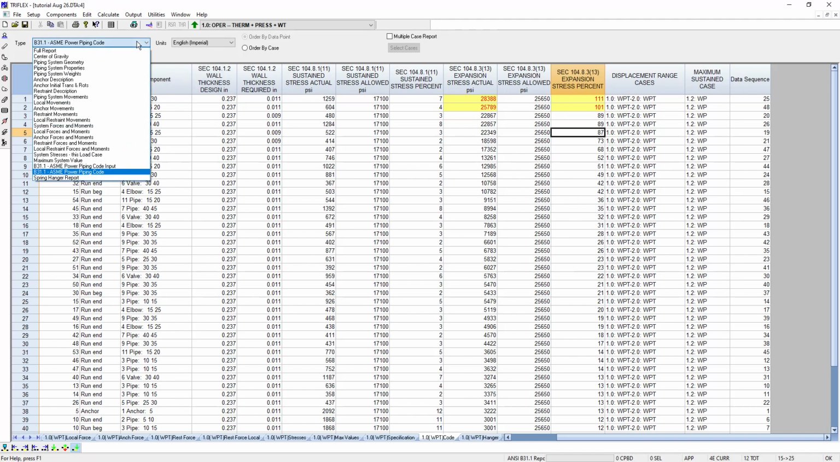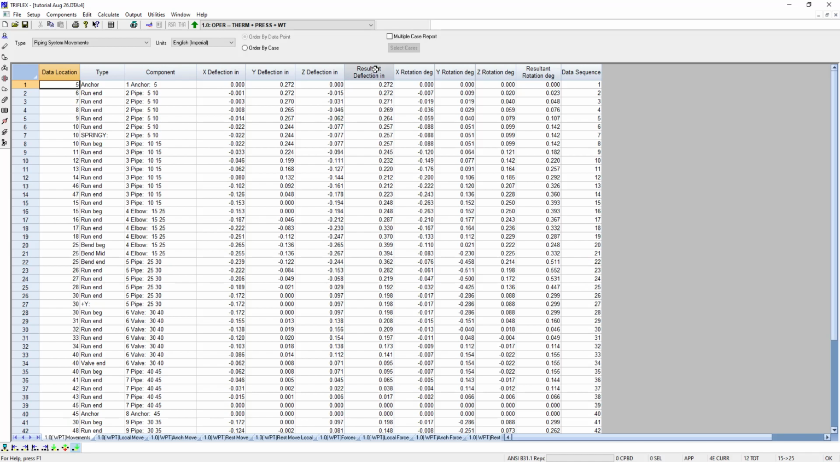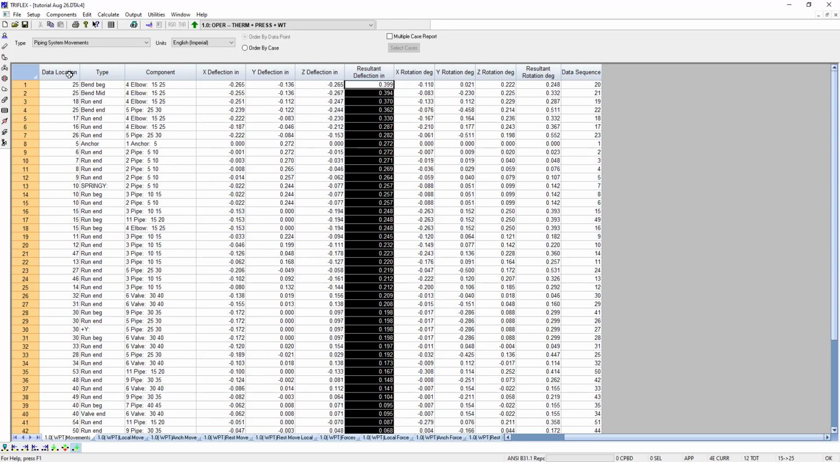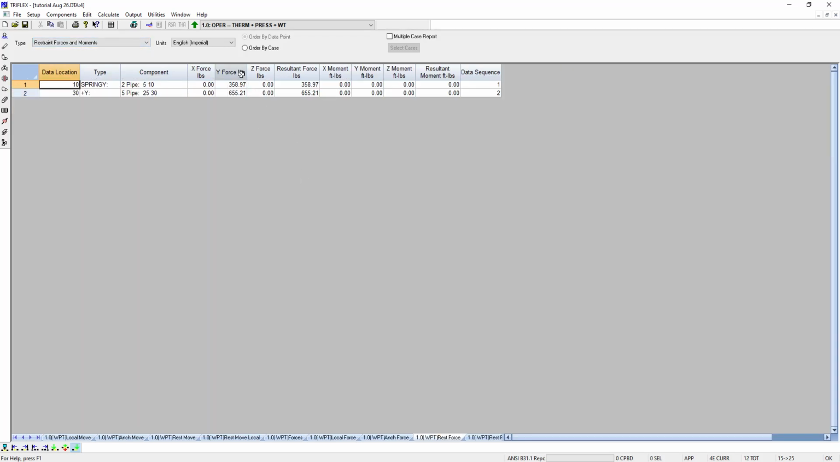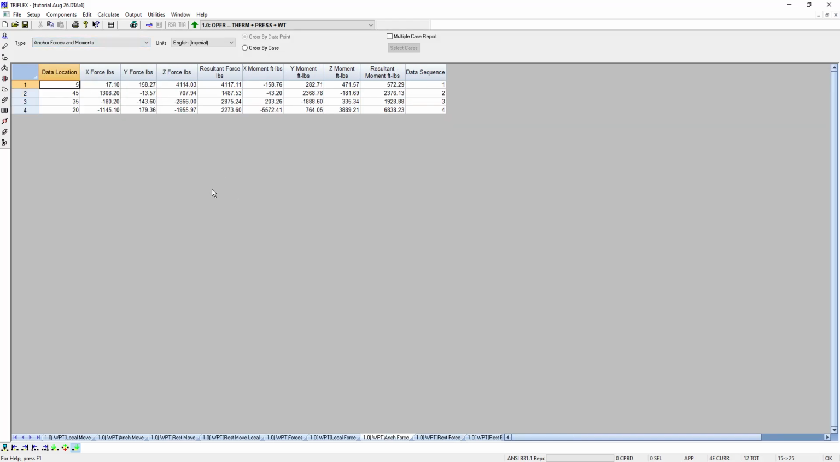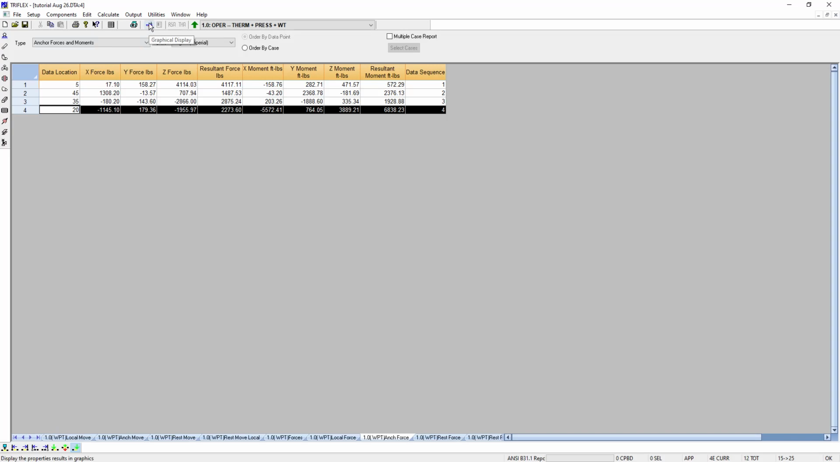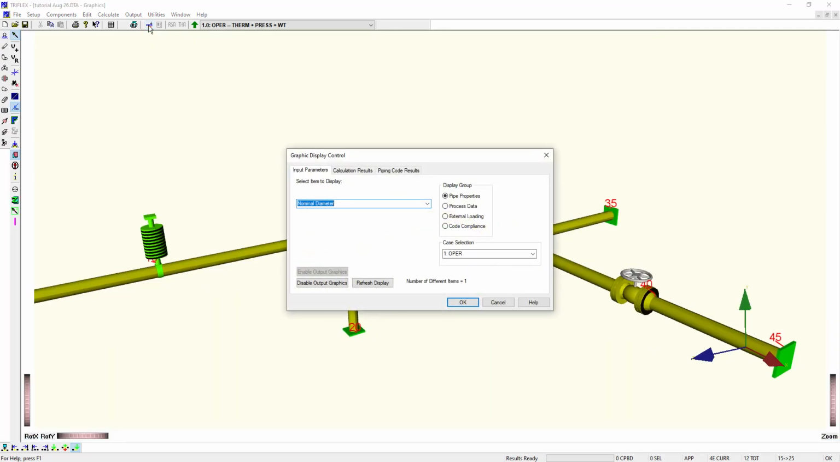Now, normally I would always instruct people to take a look at the movements, make sure that the movements are in line. They are. Take a look at your restraint forces and moments report. Make sure that these are reasonable, and they are for the pipe size. Anchor forces and moments. What do we have? 4-inch pipe. So you can see there's some issues here with some moments. Node 20 wouldn't pass if it were equipment. But let's go back and look at our graphic by pressing the graphic display, which is the cantilever icon.